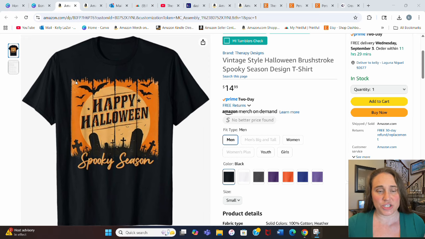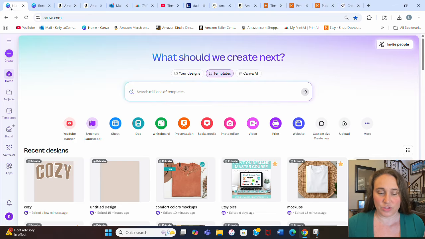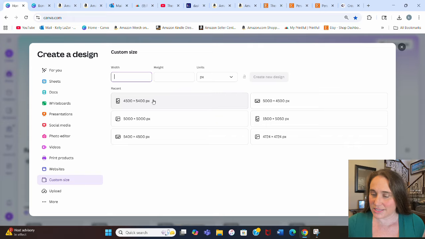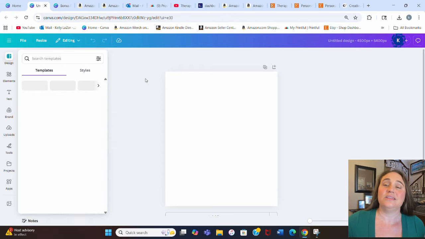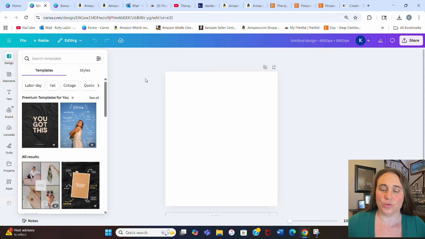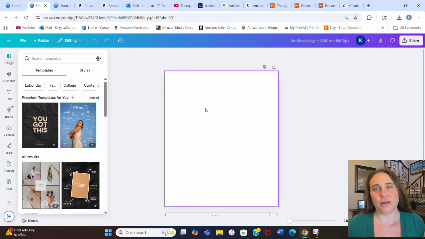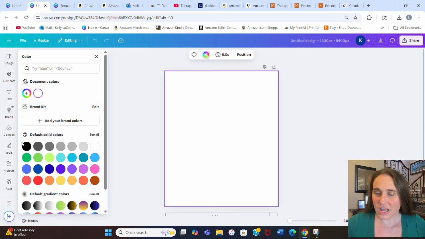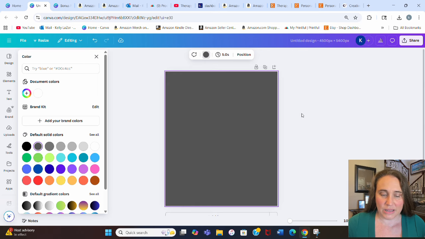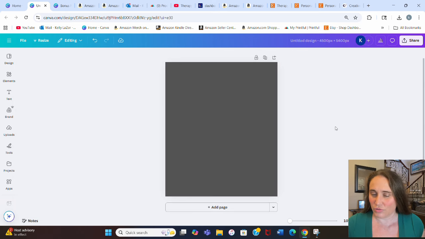First thing I'm going to do is jump over to Canva here. So we're going to do this all on Canva. And I'm going to start with a custom size. So we're going to go ahead and do 4500 by 5400 pixels. That is the standard t-shirt size that I use. It does ensure that it prints at above 300 DPI, and it is sort of the most versatile. I'm going to go ahead and start with a black background, or I might just do a really dark gray so I can see everything.